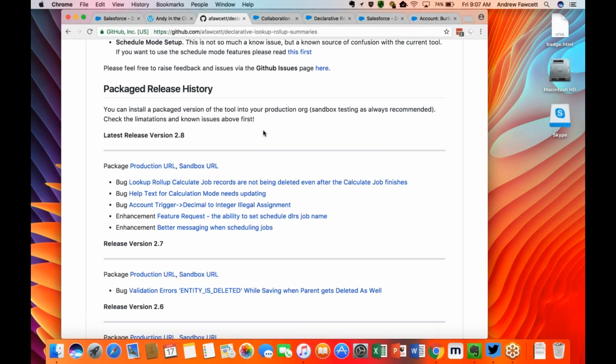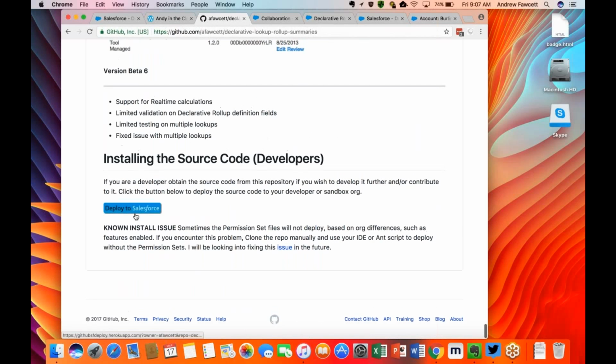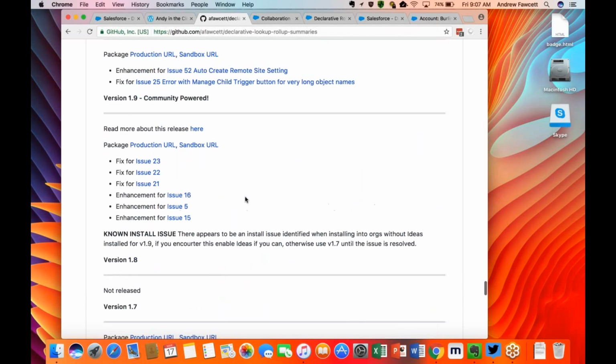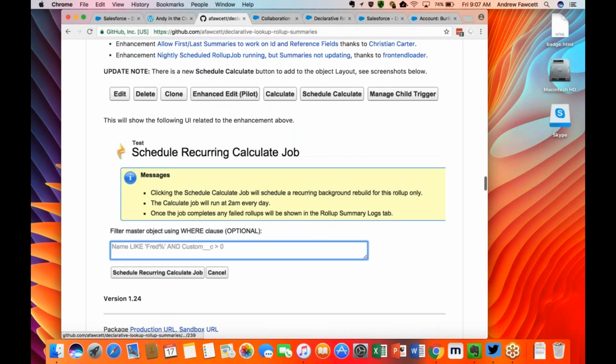You don't need to use development tools. But if you do want to be a developer, right down at the bottom here is a link to actually push the code itself into your sandbox or development org. But I would only recommend that if you're planning on contributing code to it, or maybe taking a copy of it if you wanted to, for your own purposes. It is open source after all. But yes, the main route is through these package install links.